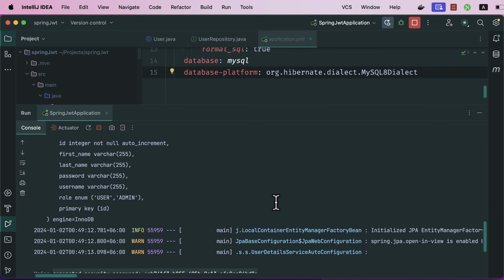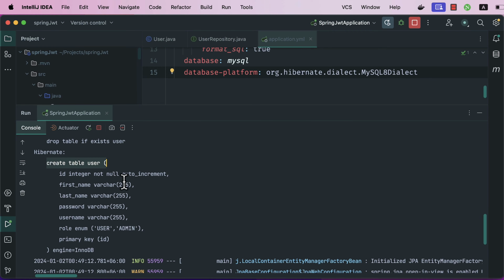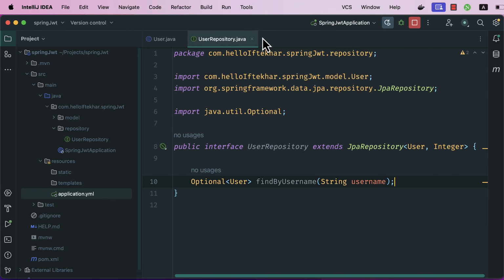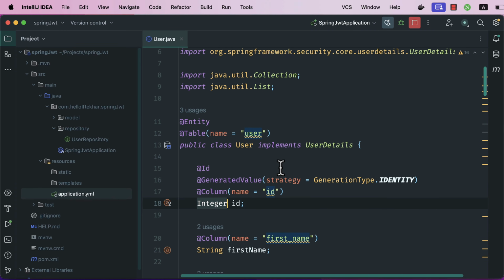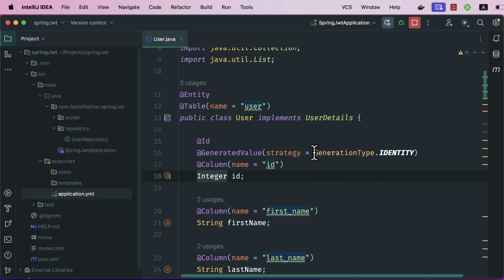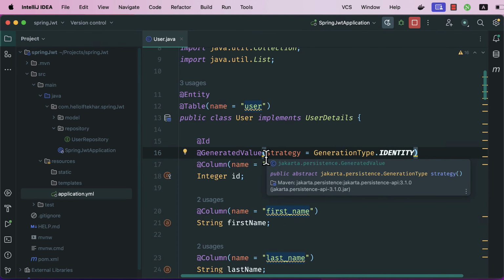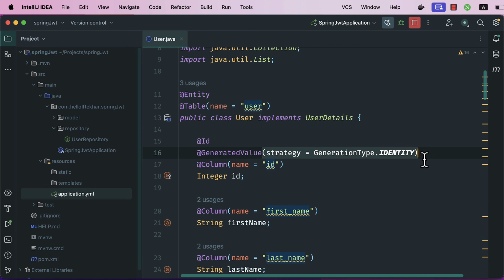It has created our user table, and these are our fields, and our primary key is ID, and this primary key will use MySQL's auto increment feature. That is because, let's close this one, in our user class, we have explicitly said that we want to use generation type identity. So let's check again by removing this strategy and see what happens.